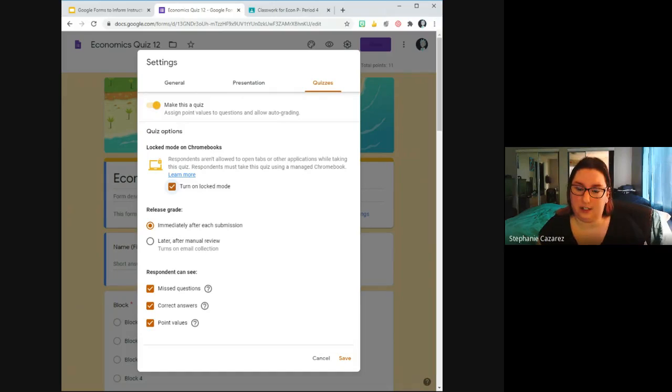Unfortunately, on distance learning, unless it's a guarantee that your students are using a Chromebook, the locked mode isn't helpful. Like I have students that aren't using Chromebooks, instead they're using MacBooks or the home desktop, and locked mode only works for the school Chromebooks.